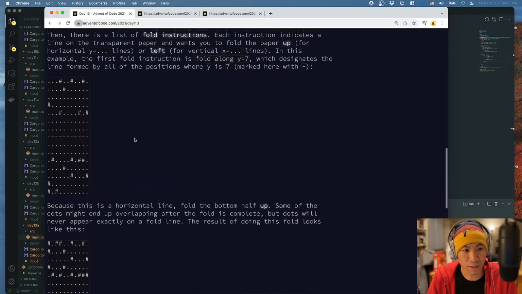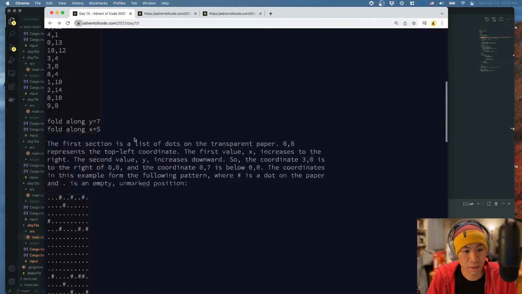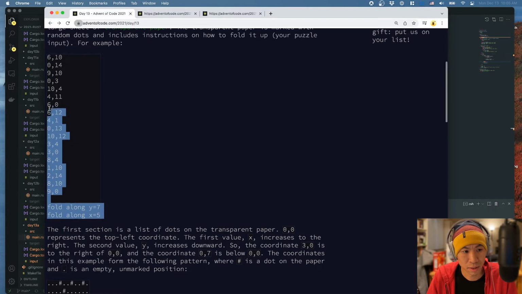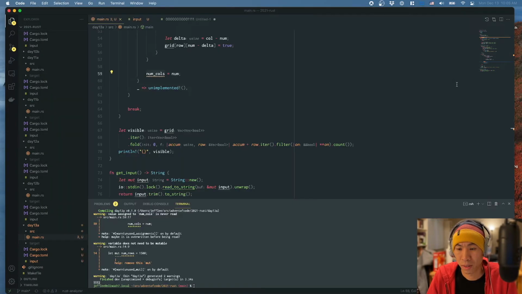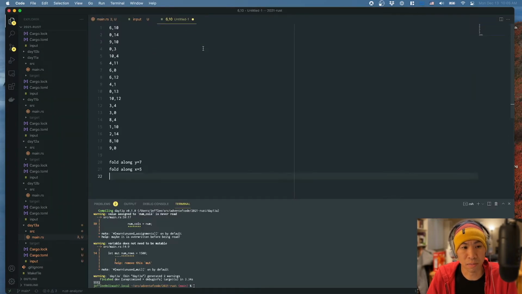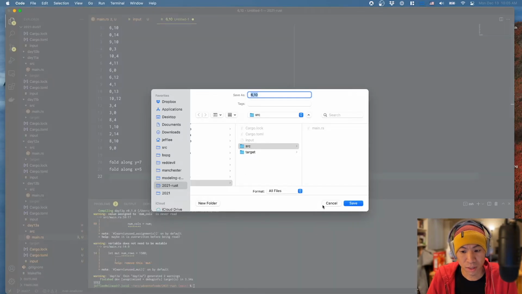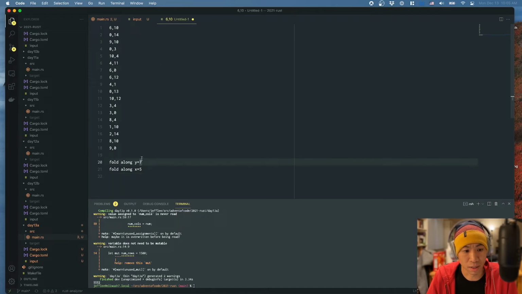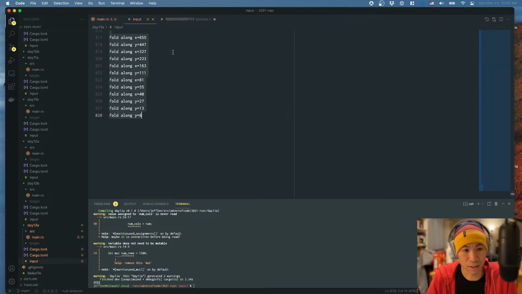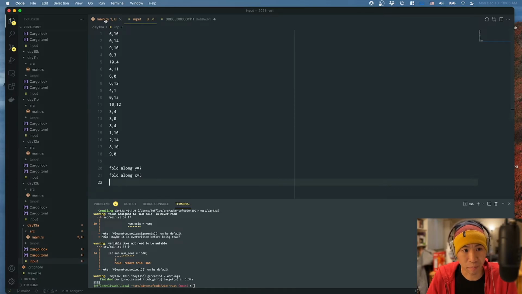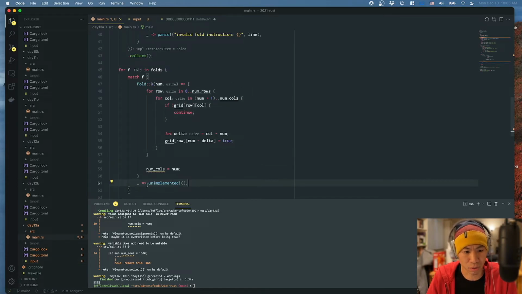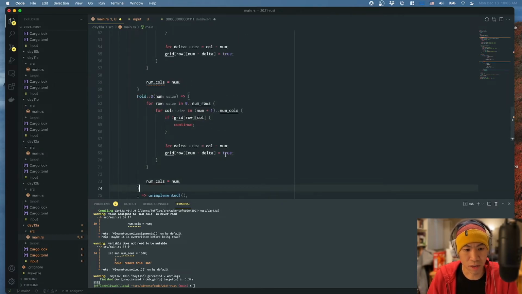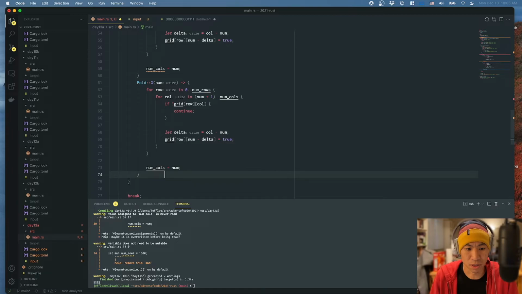So let's just go ahead and take the sample input, shall we? The issue with the sample input is that the first fold is going to be along the y-axis, so I actually have to implement that, which is not a big deal. I think what I can do is sort of just copy the y version, the x version of this, and maybe just change up my columns and rows.